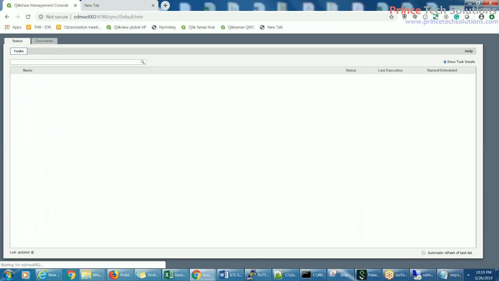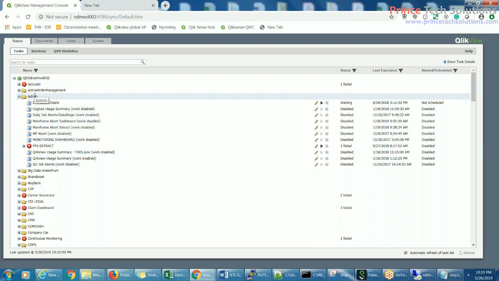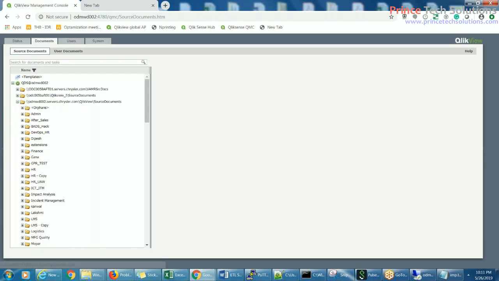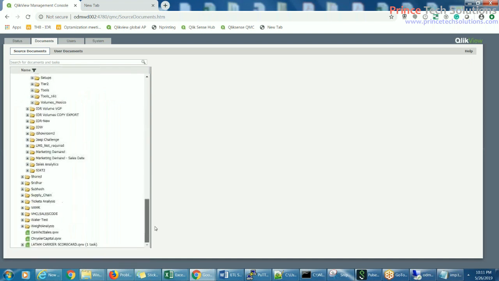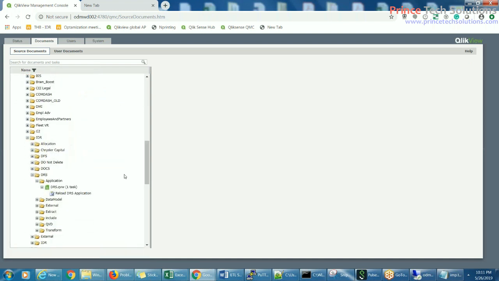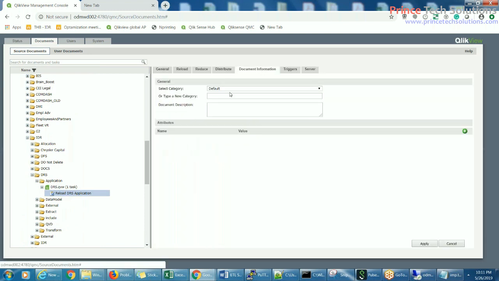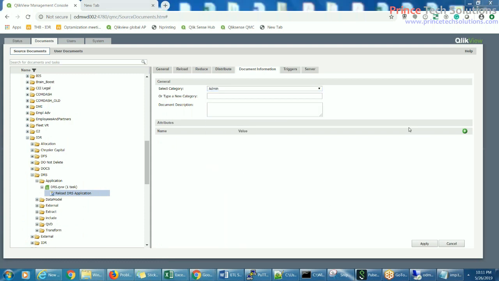Do you have any specific category for this? I think it should go to the admin one. Okay, let's change it over there then. Yeah, it's better actually. Change the category. Let's say admin. Good. Okay, apply.